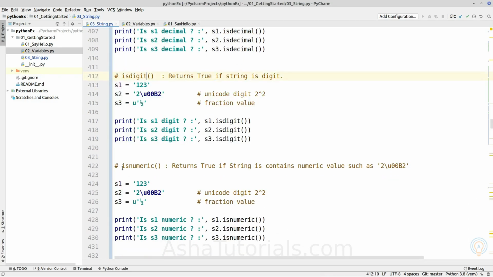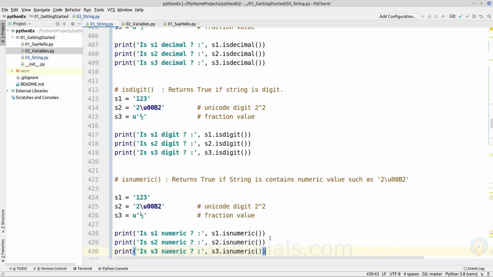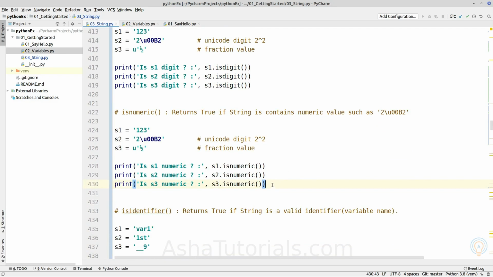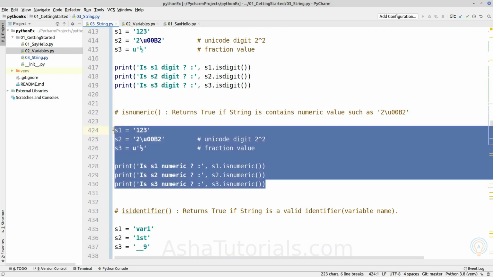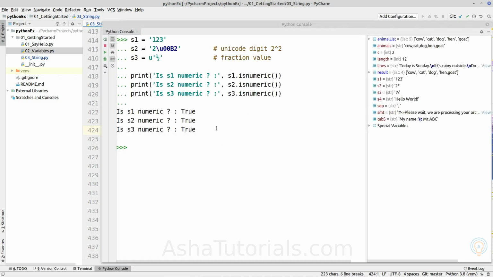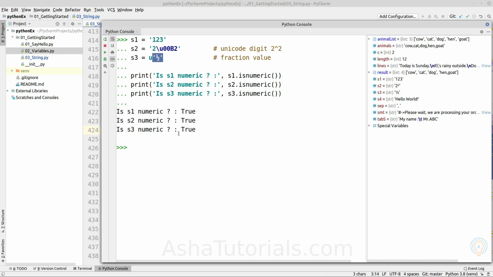For that, isnumeric is used. It returns true if your string contains a numeric value. So if you want to validate all these values, isnumeric is the function to be used. It will also include Unicode fractions, so it will return true for all these string types.